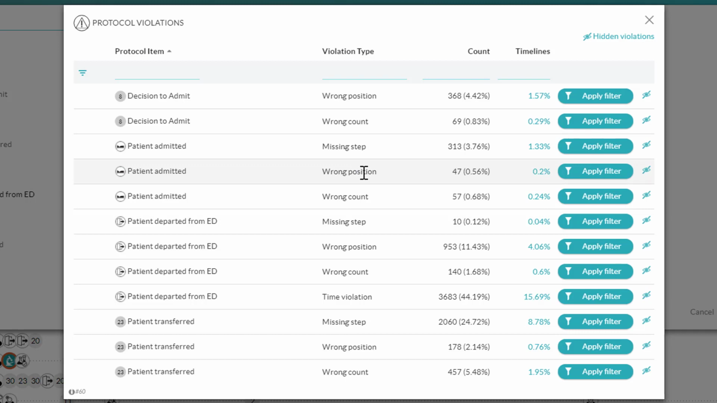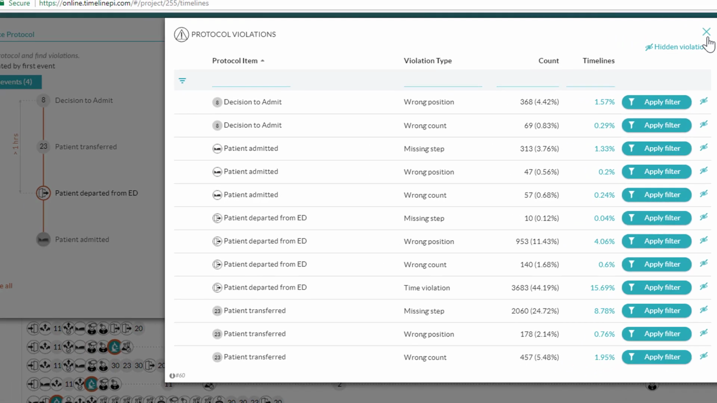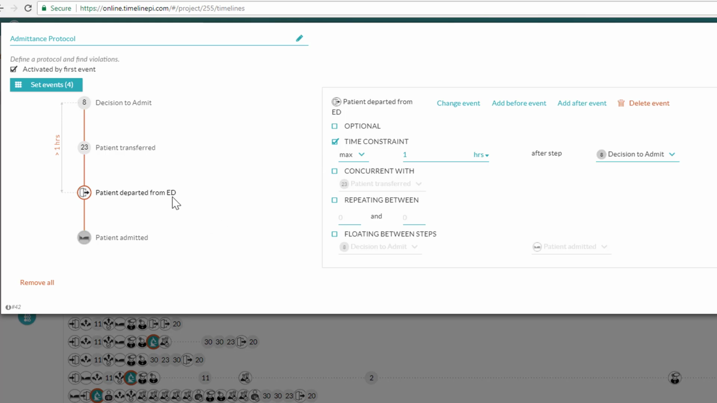Well, that raises an interesting question. Sometimes maybe we want some forgiveness in positioning, because maybe we allow people to have some freedom. So for instance, if the patient transferred event is in the wrong position, not really a big deal, because we know sometimes that might be recorded before the patient departed event. So we can come back and make this protocol more forgiving.